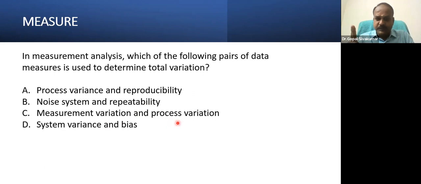The source of process variation is the problem we want to solve. But measurement variation is an artificial, unnecessary problem our measurement system is bringing. Right? That is why we try to control the measurement variation before controlling the process variation. Ultimately, measurement variation plus process variation is equal to total variation. All of you remember this formula. Measurement variation plus process variation is equal to total variation. Right?